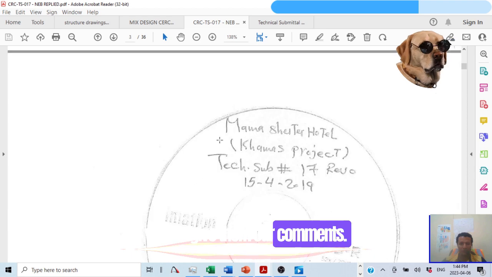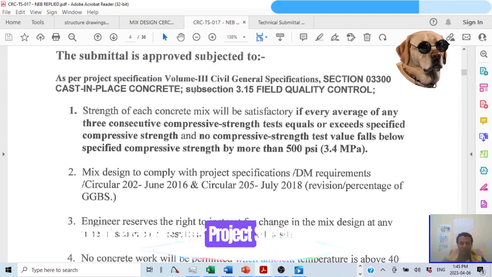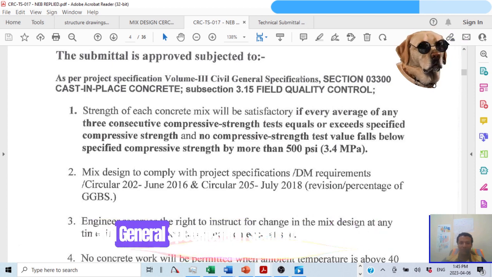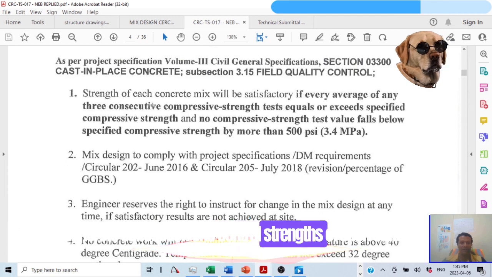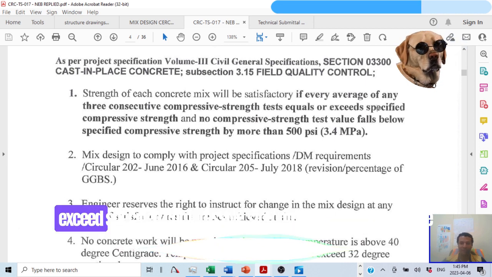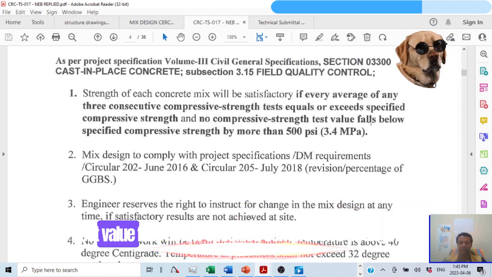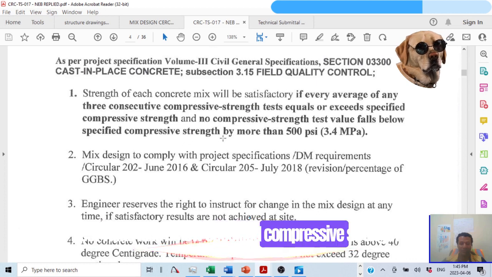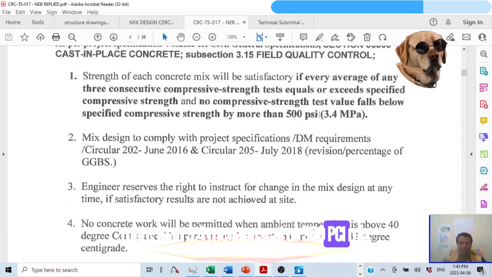So we will give them our comment, and for example, as per project specification Volume 3 Civil General Specification Section 03300 Cast-in-Place Concrete, subsection 3.15 Field Quality Control, the strength of each concrete mix will be satisfactory if every average of any three consecutive compressive strength tests equals or exceeds the specified compressive strength, and no compressive strength test value falls below the specified compressive strength by more than 3.4 megapascal or 500 psi.